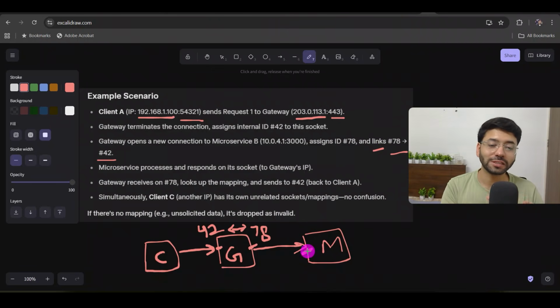Now when the microservice receives this request from the gateway, it will also assign an internal ID to that connection. Okay, and now once the microservice has completed the processing, it will send back the data on the same connection. So the gateway will also receive that response on ID 78, the same ID from which it sent the data to the microservice.